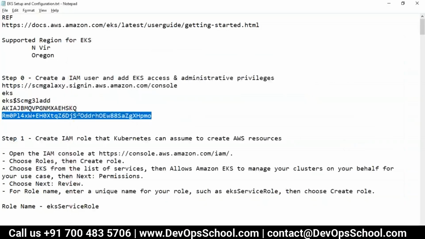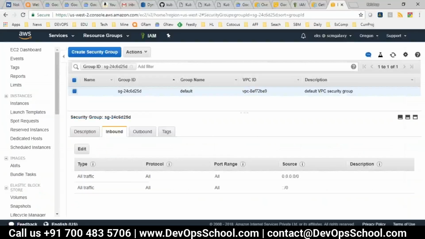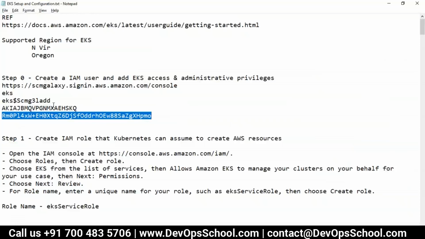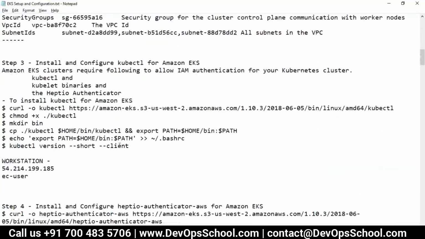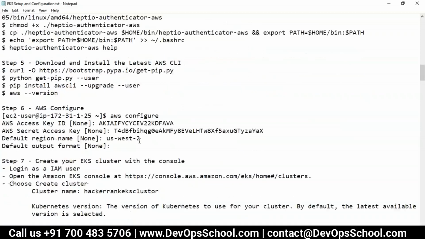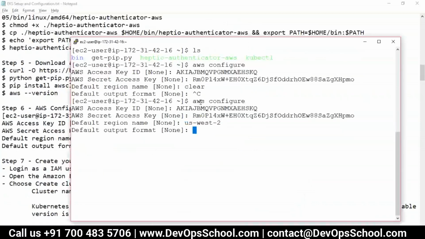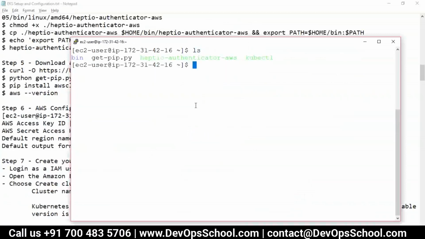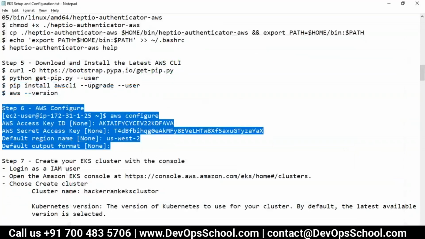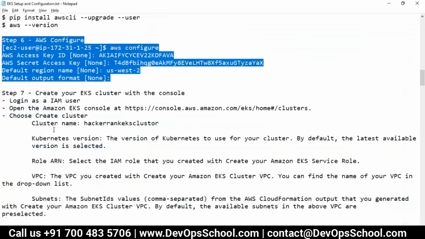And default region name. Which region am I working in currently? Oregon, which is US West 2. So I can go blindly with US West 2, which is this one. This is the ID. Now everything is done, and your workstation is set up fully. Is there any problem understanding so far? Correct?